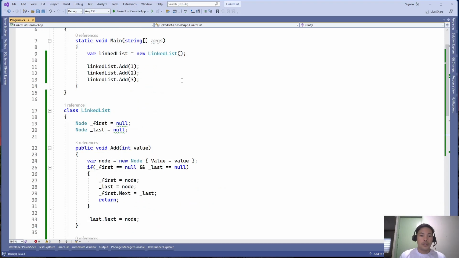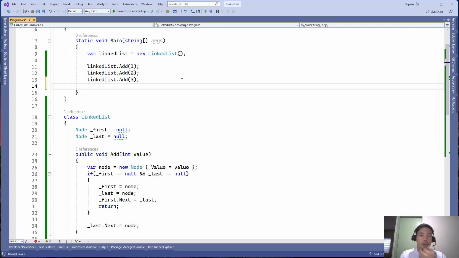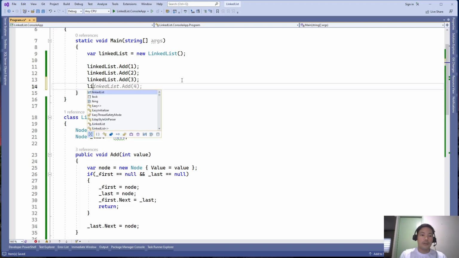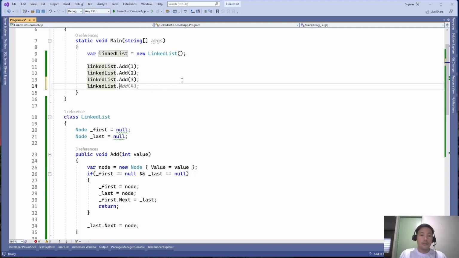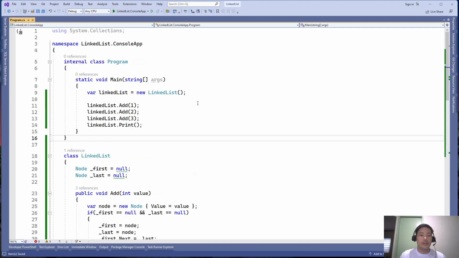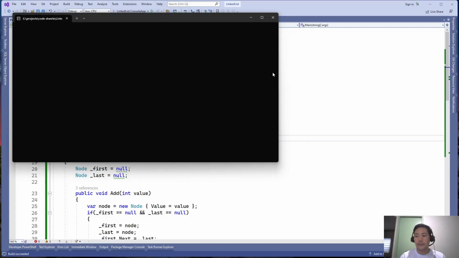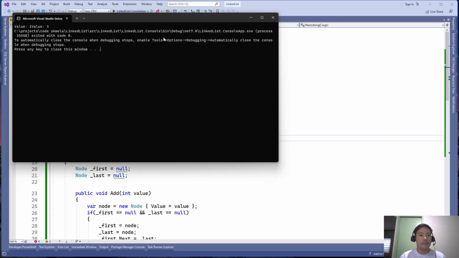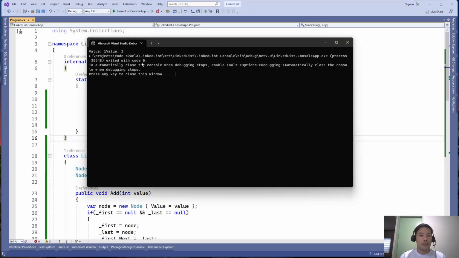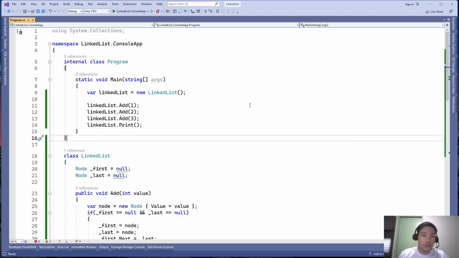So let's try this one out. Let's test it in our main method. It's linked list dot print. Okay, simple as that. Save, and then let's try running this one. Something's wrong. They all display value 1, value 3. Okay, something's wrong with our code.